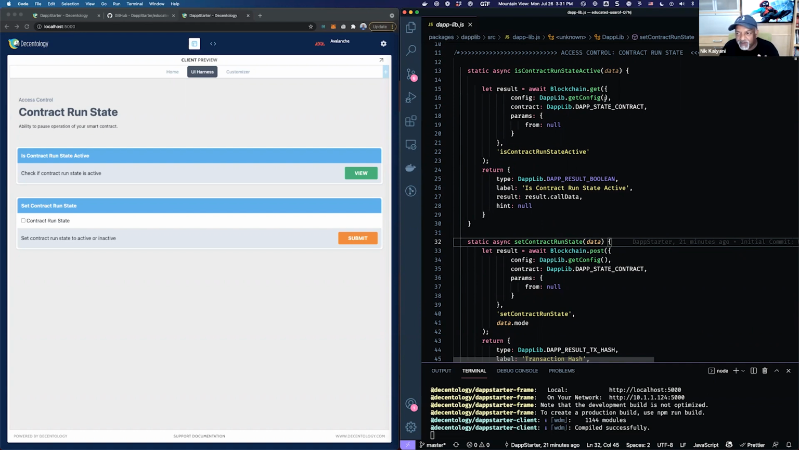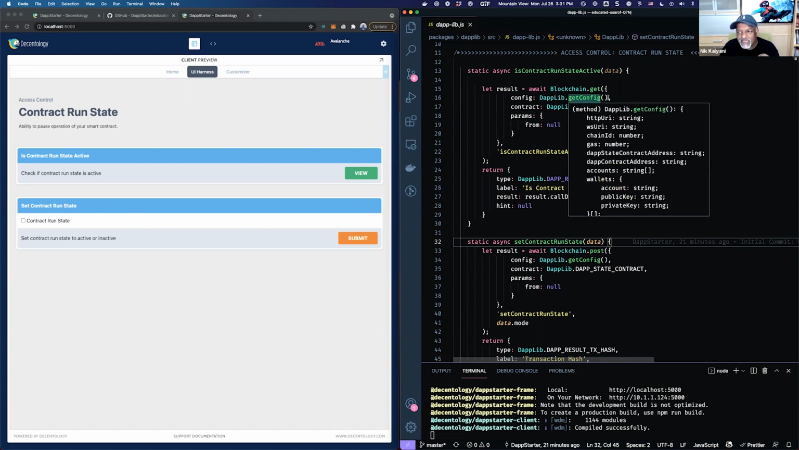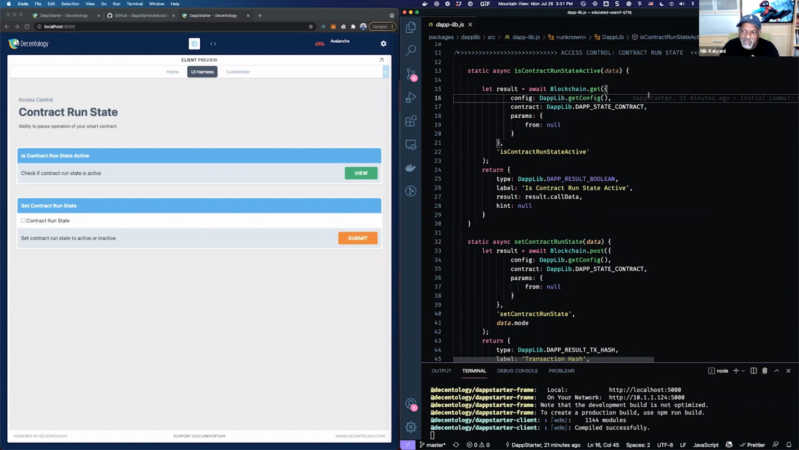So we pass a configuration. What this is doing is dynamically retrieving all the connectivity parameters that are required: what is the contract that is going to be interacted with, what is the specific method that is going to be interacted with, what are some of the parameters and things like that. So this is dapplib, and it's calling into blockchain. Blockchain does all the heavy lifting of interacting with it.